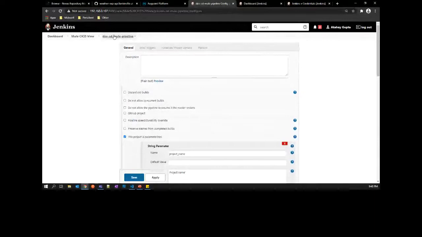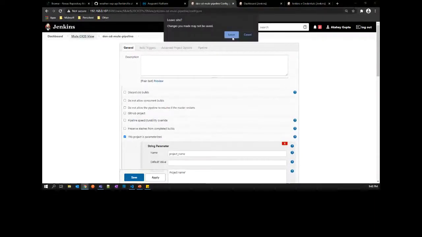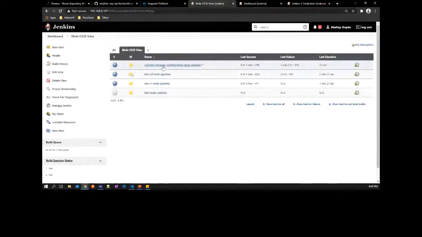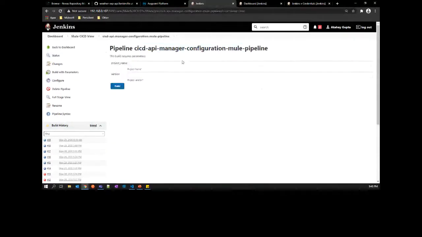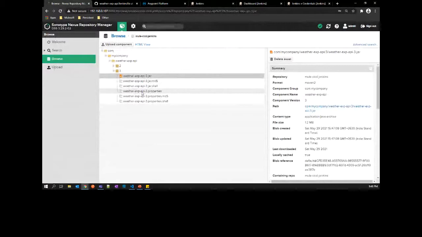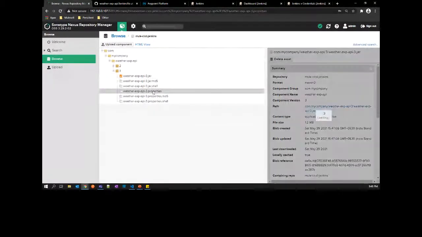So this was the CD process. Now we'll look at the common API manager configuration job. This is kind of a utility job, and it can be referenced from any project. It also takes two parameters, project name and version. This is also to fetch the property file, which contains all the API manager related configuration properties from Nexus.